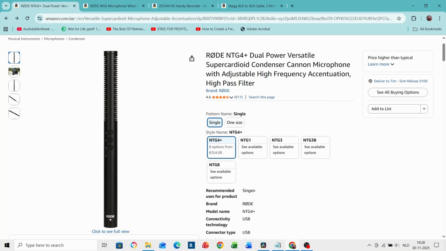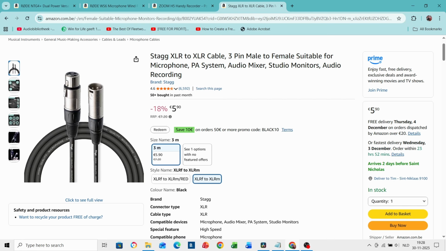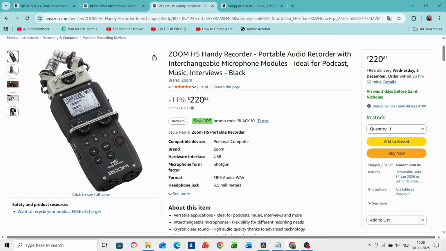I use a Rode NTG4 Plus together with a windshield. It needs to be connected to an audio recorder with an XLR cable, for which I use the Zoom H5.